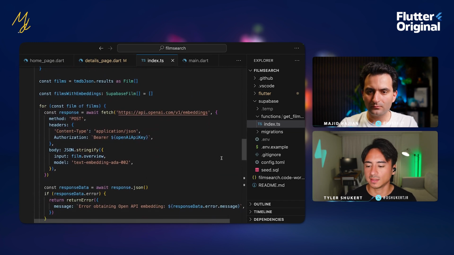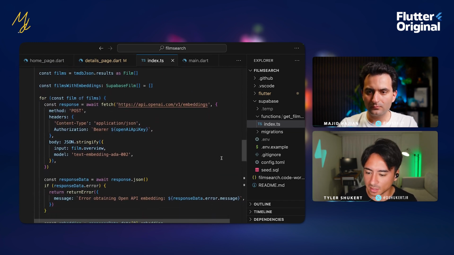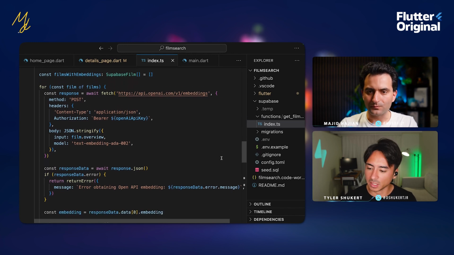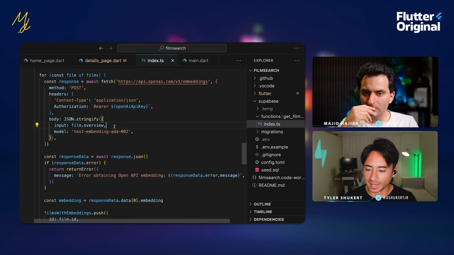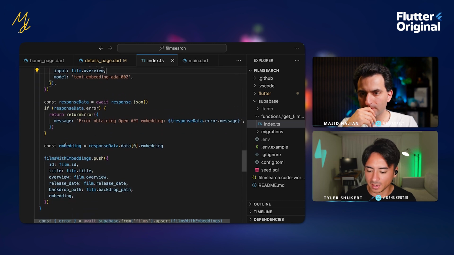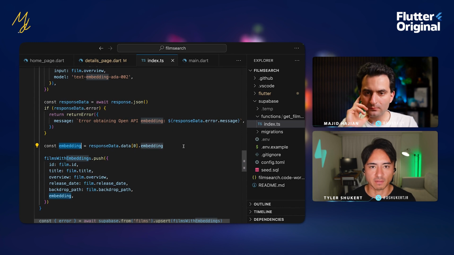But once we get the list of movies from the Movies API, right here we are calling the OpenAI API's embeddings endpoint. We are making a POST request to this embeddings API, and we are passing the movie's overview. So that was the description that you saw earlier. And just with this simple API call, we get a response back, and the response contains an embedding, which is just a vector, or really just an array of floating values.